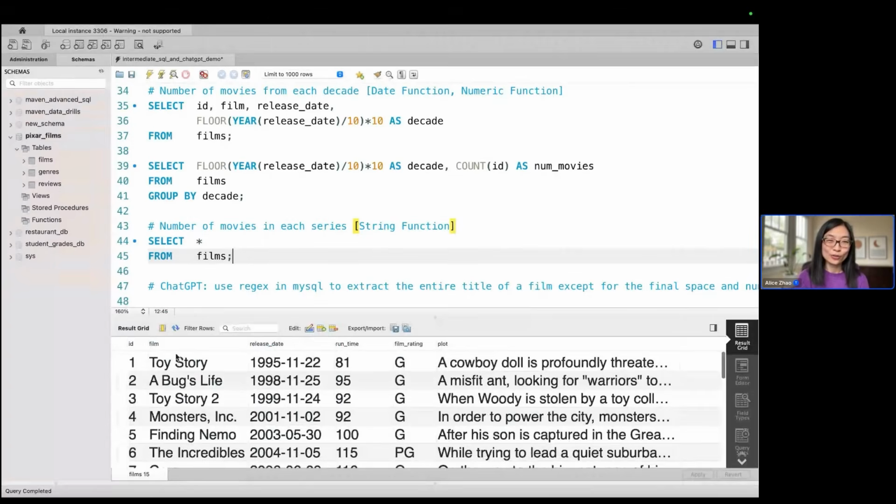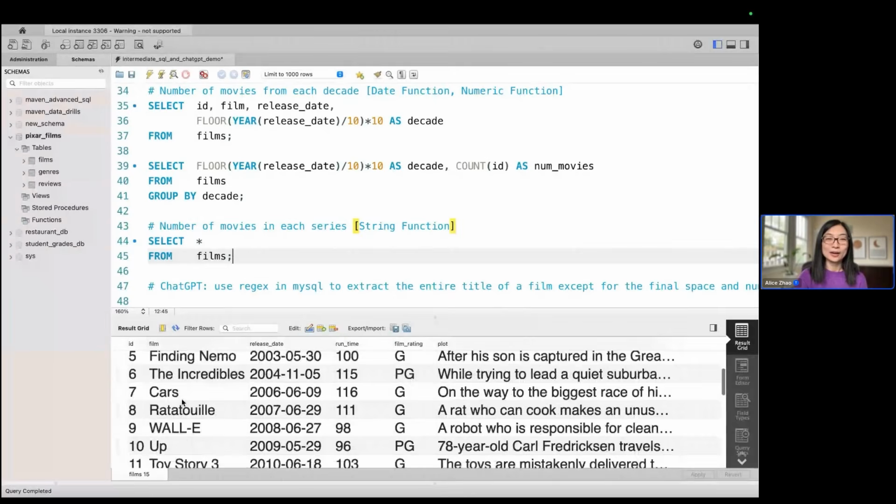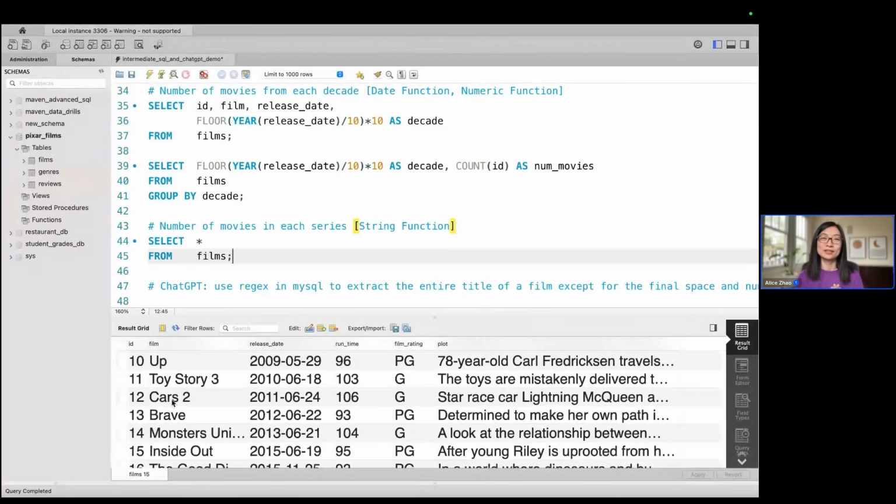And here are the films. And what I mean by each series is we have Toy Story, we have Toy Story 2, and so on. What if I want to know how many Toy Story movies there were? How many Cars movies there were? We could do this using SQL.